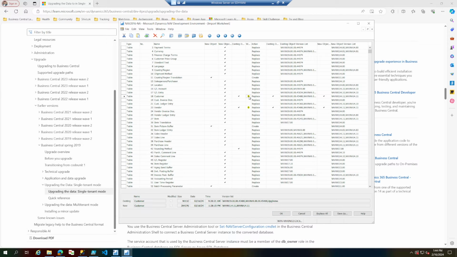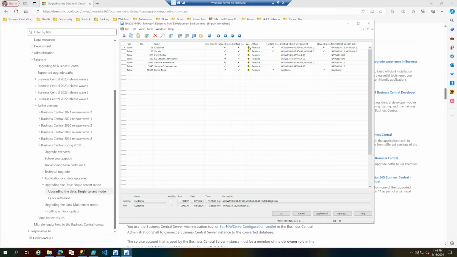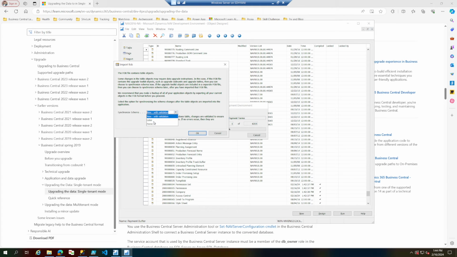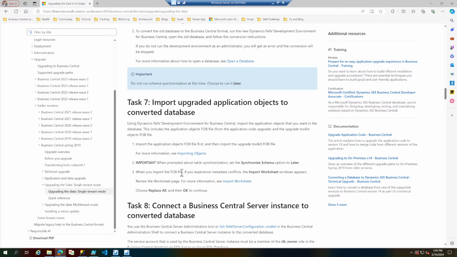So anything that was already available in the system, which was modified, will be marked with this yellow warning that this object was already available. And here something has been changed by Microsoft, it seems. Okay, so I've done replace all. Now I'll click OK, and as the article suggests, I'll do a sync schema as later, because right now there is no service mapped to this database, so it is disconnected from SQL at this moment. Okay, let's keep doing that.